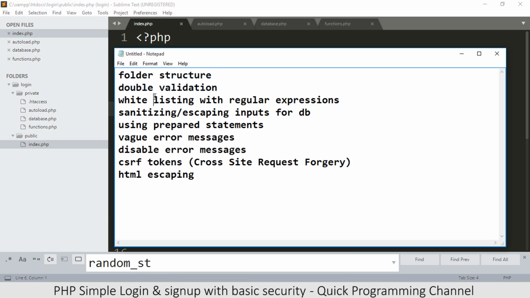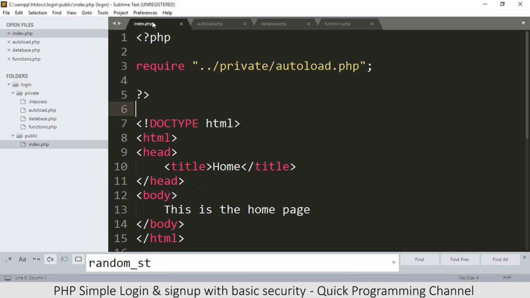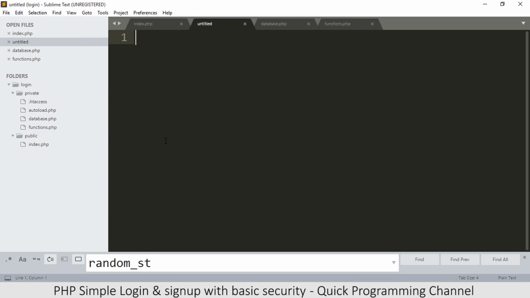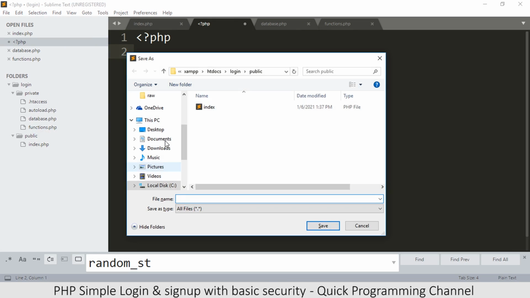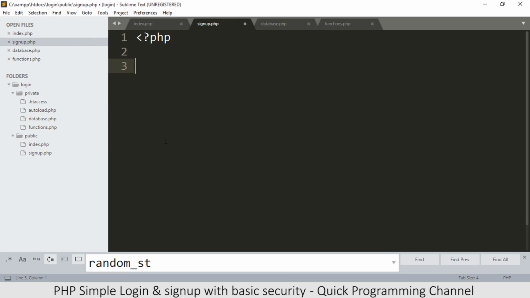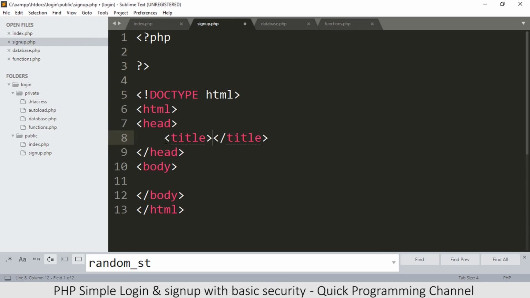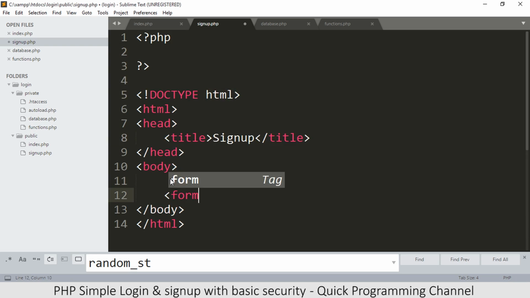To do this, I must create a sign up and login page. So let's begin with a sign up page. Let me close this autoload. We're going to create a new file in the public folder, and we're going to name this signup.php. Okay, so let's create a very simple form here. I'm going to close off the PHP tags there, and I'm just going to start my HTML tags, and the title is sign up. Let me create a simple form here. I must make sure to add a method which is post, like so.